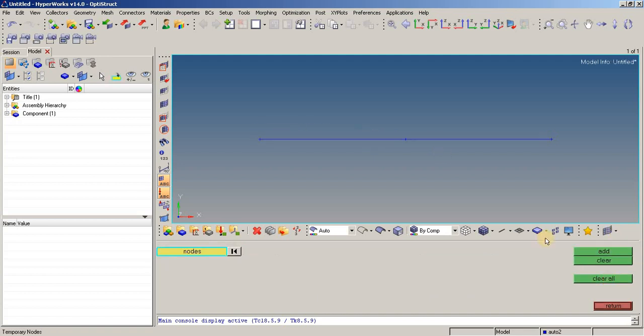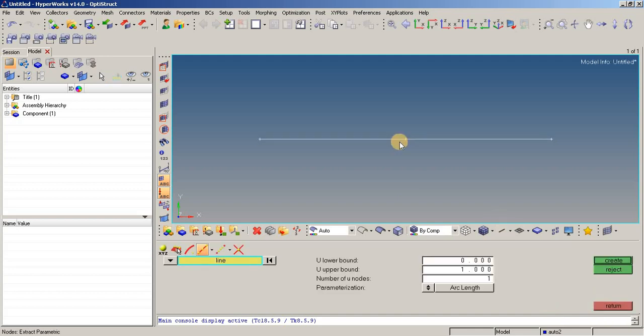Let me clear this node. Okay, so now we have only the line selected here. So let me give how many nodes you want to be distributed in this line, in this length of the line. So I want 20 nodes, so I will click create. So now you can see 20 nodes have been created with equal spacing between them, 1 2 3.